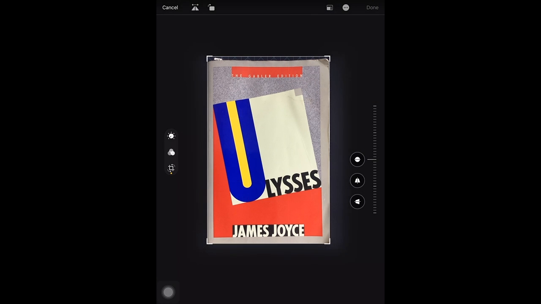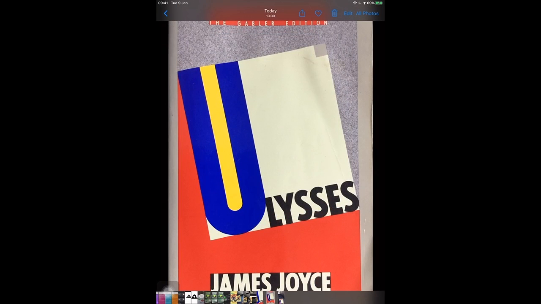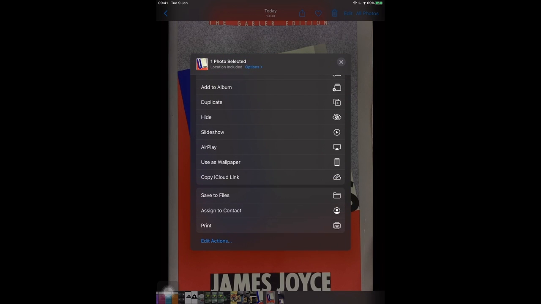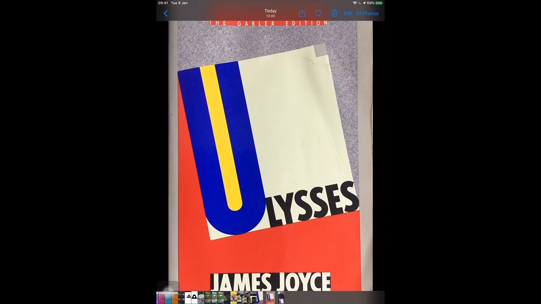Crop it in so we get its edges. That looks a bit more like it because we've got our very sharp edges defined. We'll hit done. And then we'll save this one to files too. And we're going to call this one again, because we're running out of names here, Ulysses full. All right, done. We'll save that to the desktop. Now we'll go back to Reality Composer again.